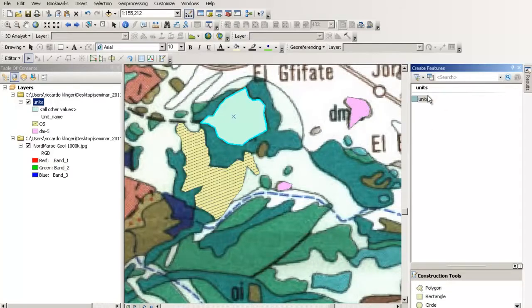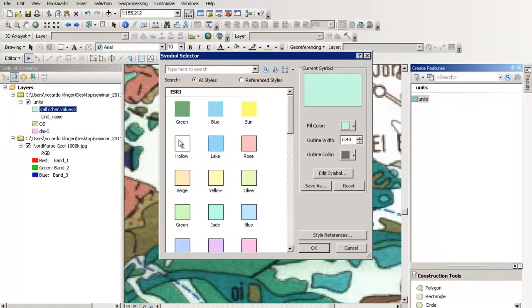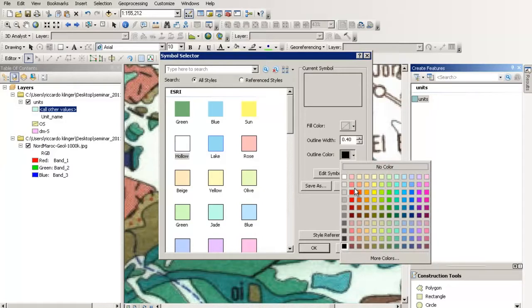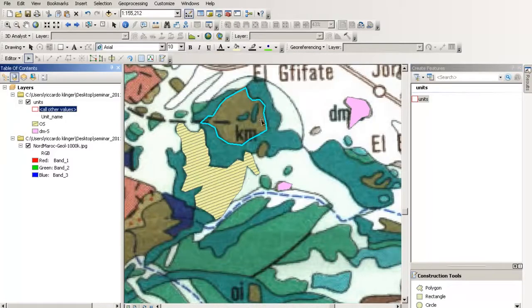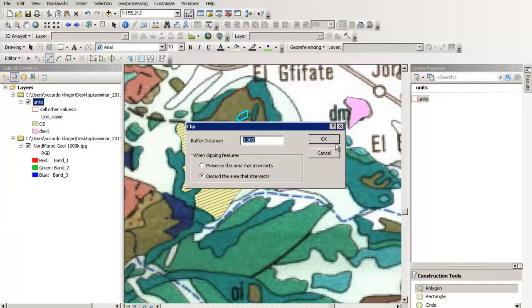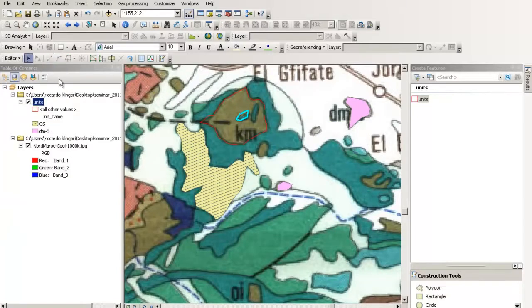So go ahead. I will make this hollow and just with an outline color, which is more or less red, to see it quite properly. So we are now having the bigger one. We will create a new one inside it. And we will now choose clip. And as you can see, you have the outer line and the inner line. We will just go ahead and make this a second time.